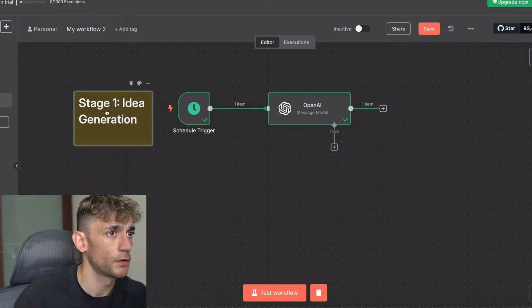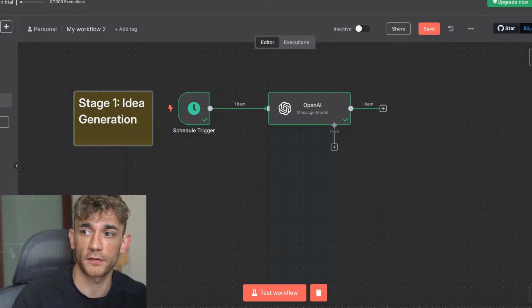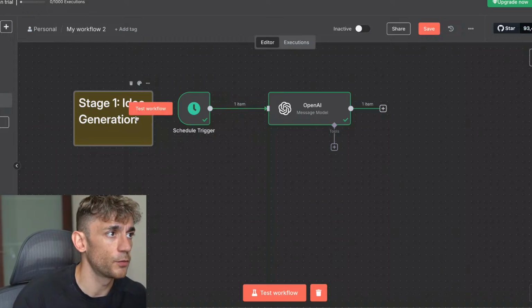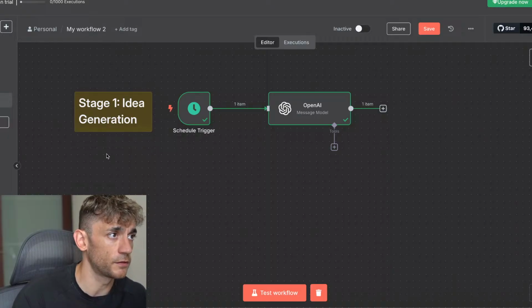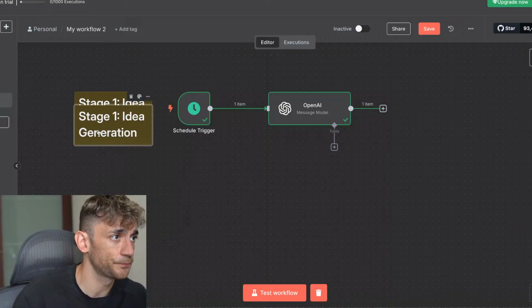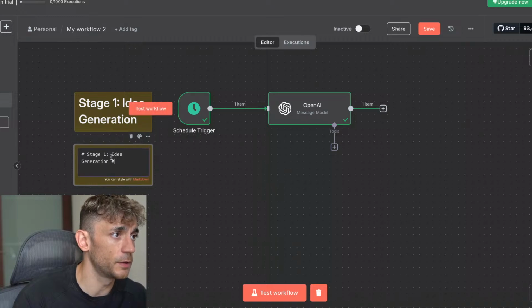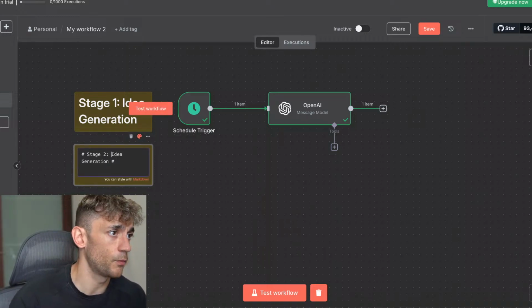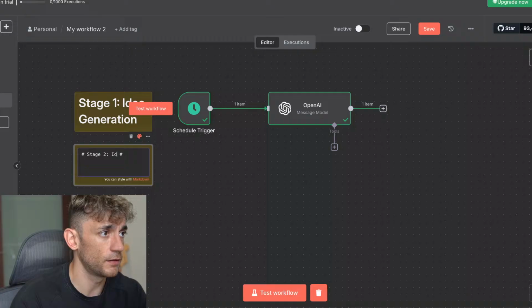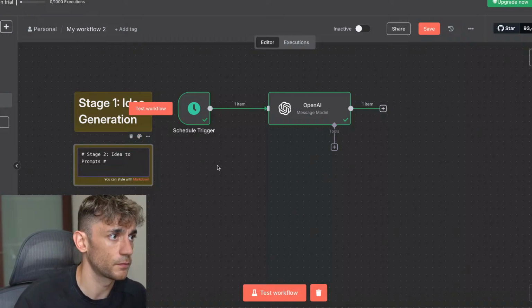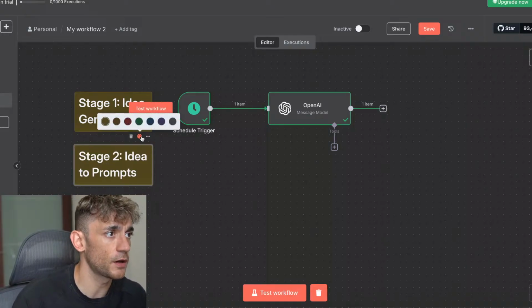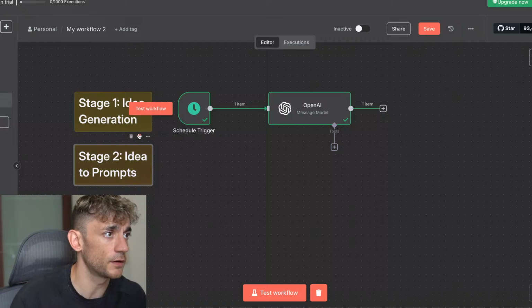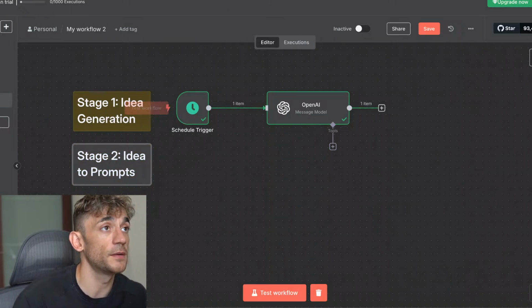All right, so stage one, idea generating: here's the schedule trigger, here it is step by step, boom. Now we're going to do stage two, and I'm just going to resize that so it looks nice and neat, and here we're going to duplicate, we'll take this down, and this will be stage two, and we shall call this idea to prompts, like so. Now if you want to change the color of the sticky note, just to keep it nice and organized, you can do it like so. You can select different colors right here, and then we can keep going along.